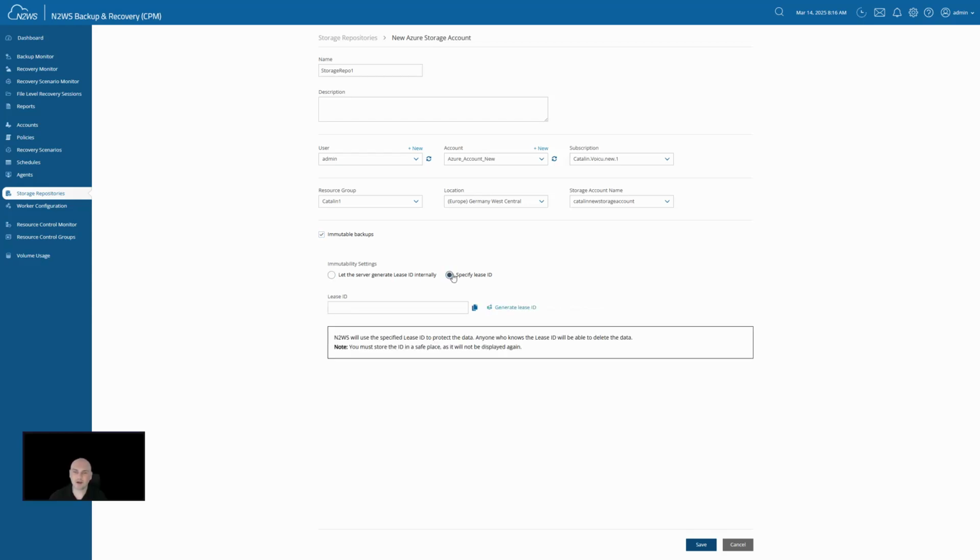If you want the second option, you can specify a lease ID. You can generate one here, then copy it somewhere safe, and make sure to keep it because this will not be displayed again. And anyone who will have this lease ID will be able to delete the data.